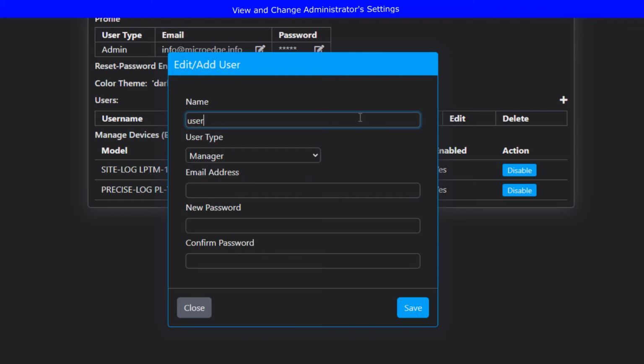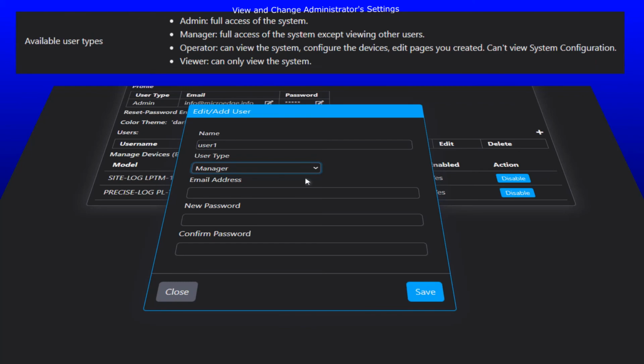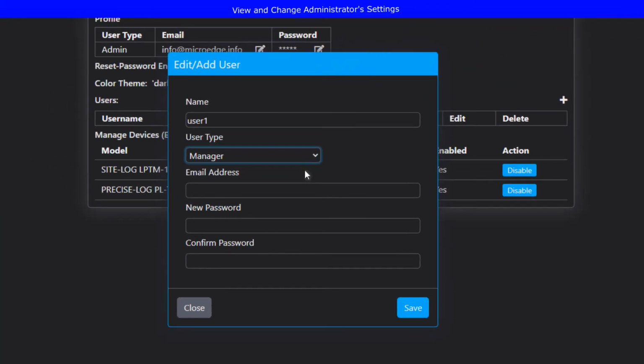Select the user type from the drop-down menu. Available options are Manager, Operator, and Viewer. Click the Help button to learn the privileges for those user types. Enter the email address, password, and click Save to add the new user.